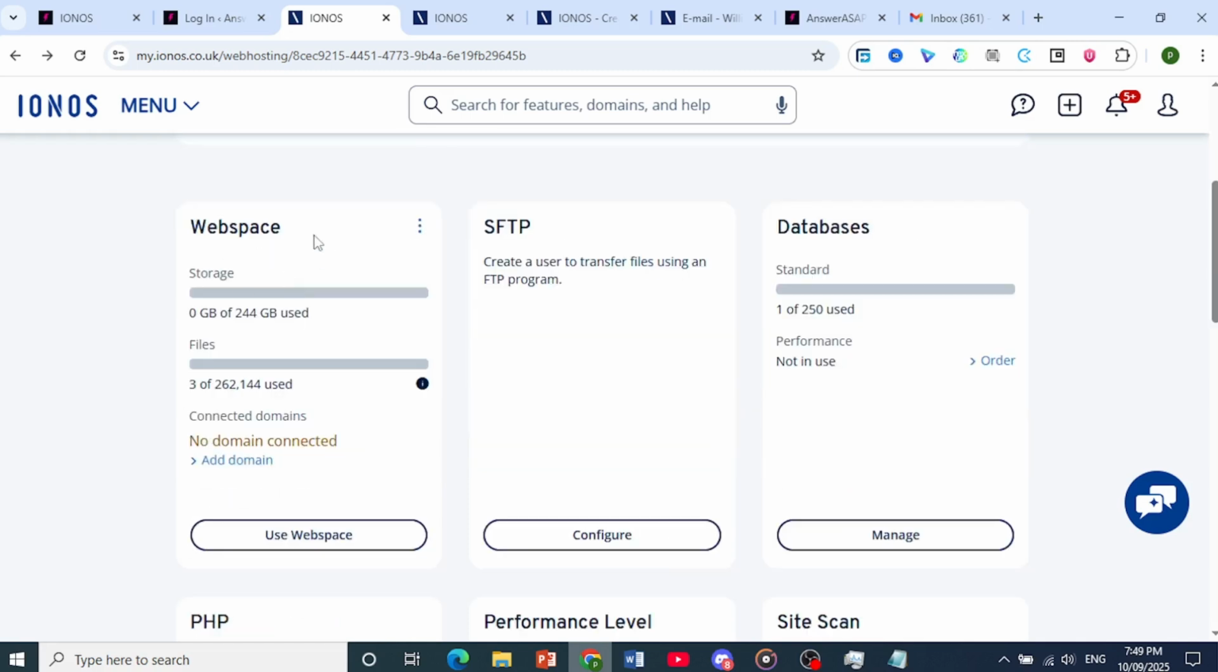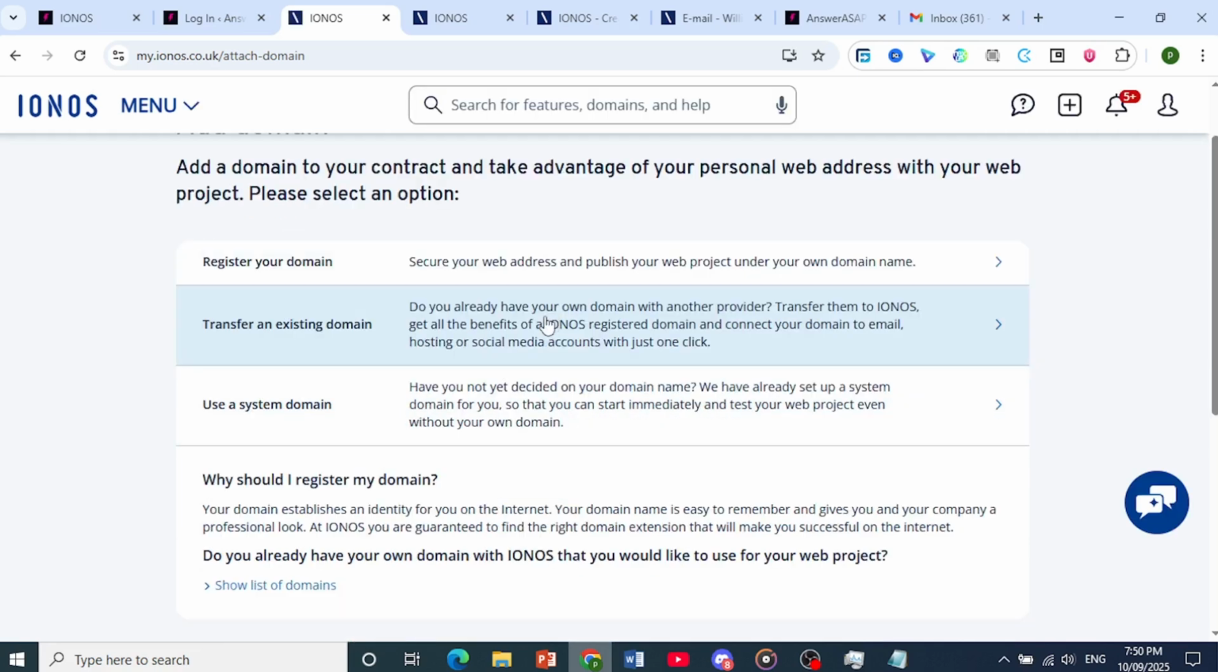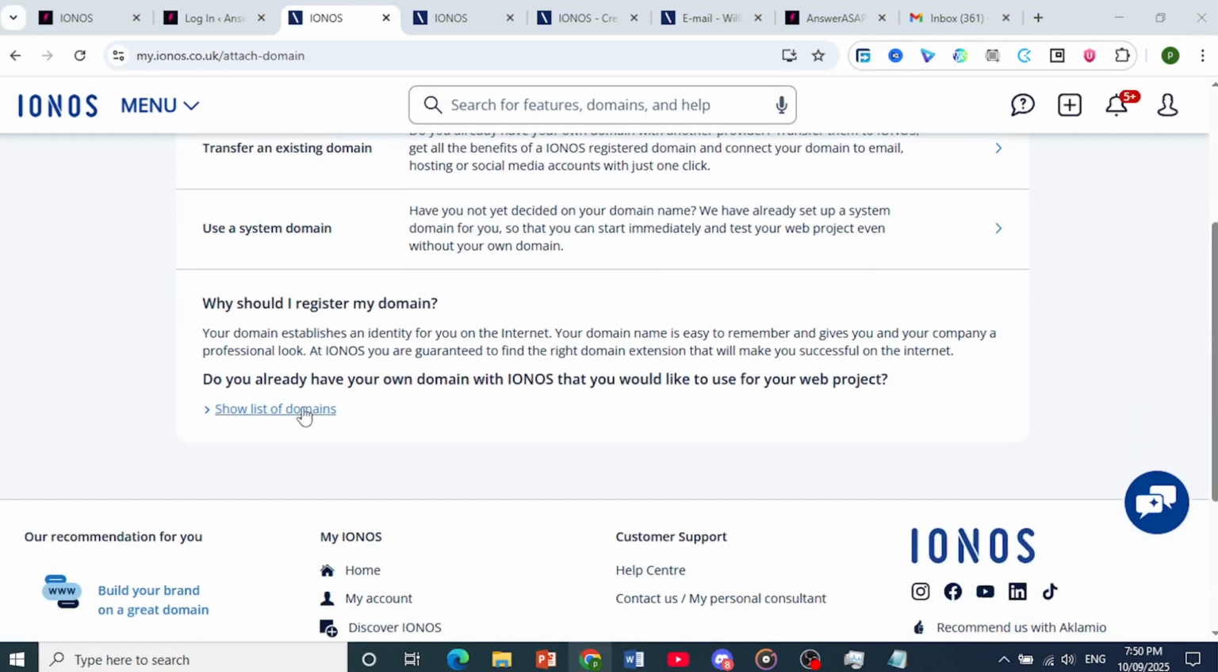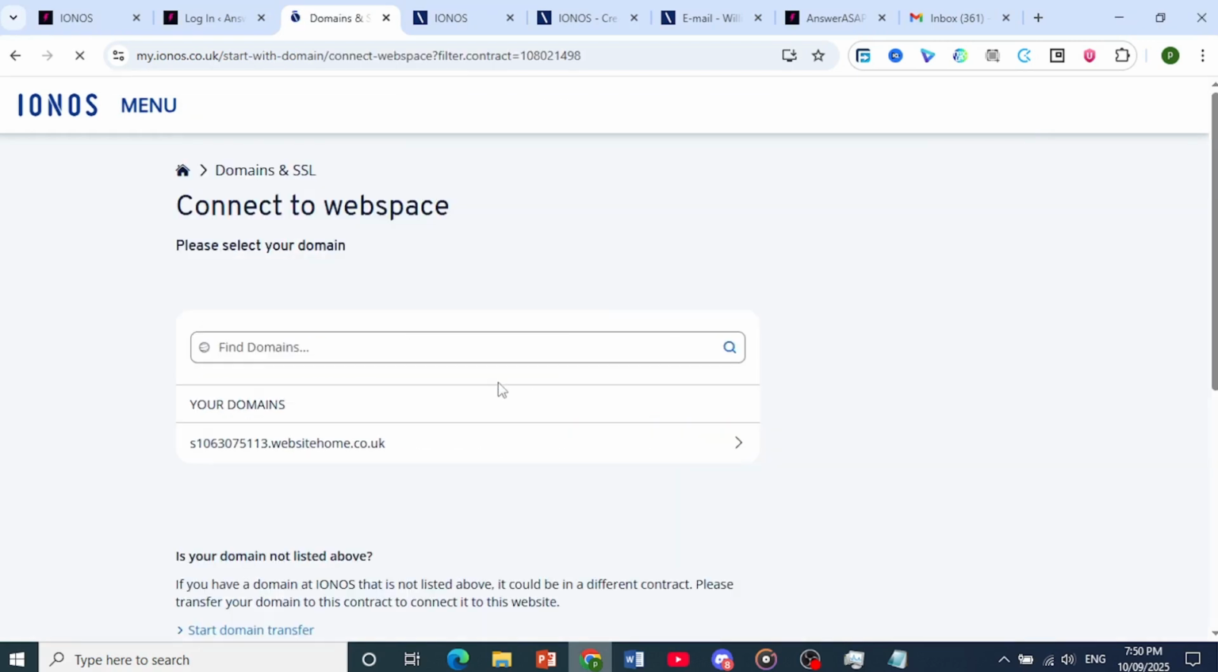I'll show you how to connect the domain. So as you can see, there's no domain connected for the web space, and I have this much storage. So I'll click here on add a domain. Okay, right here, we'll go ahead and choose the domain that I have for my website. So right here, we can see a list of domains that I already have.